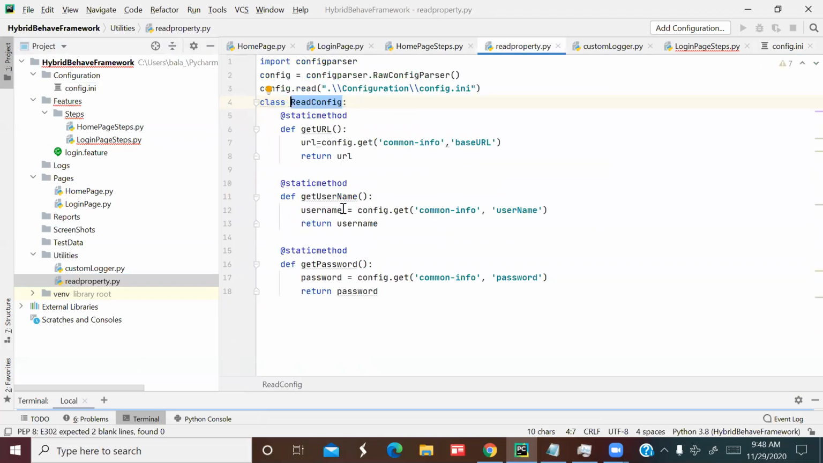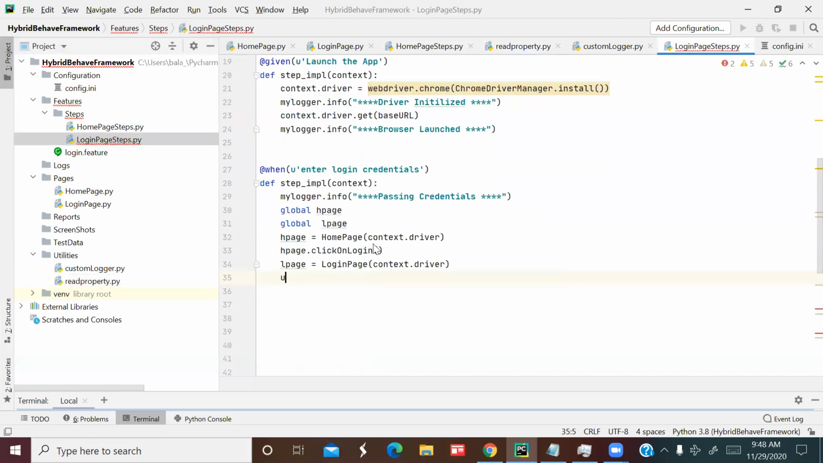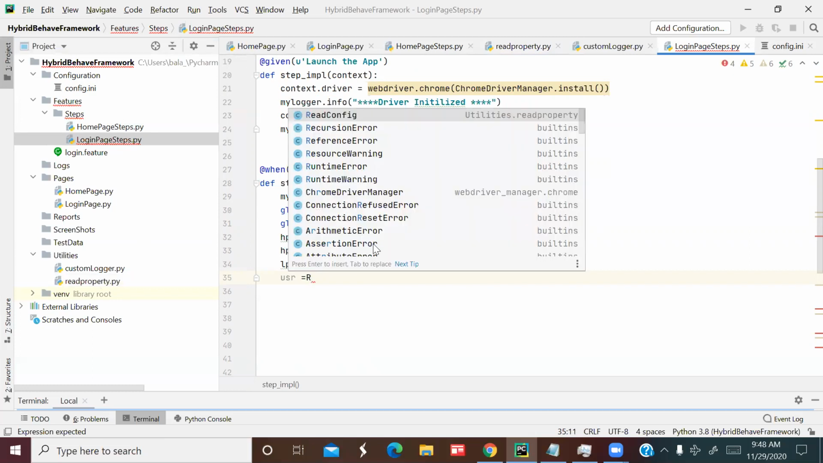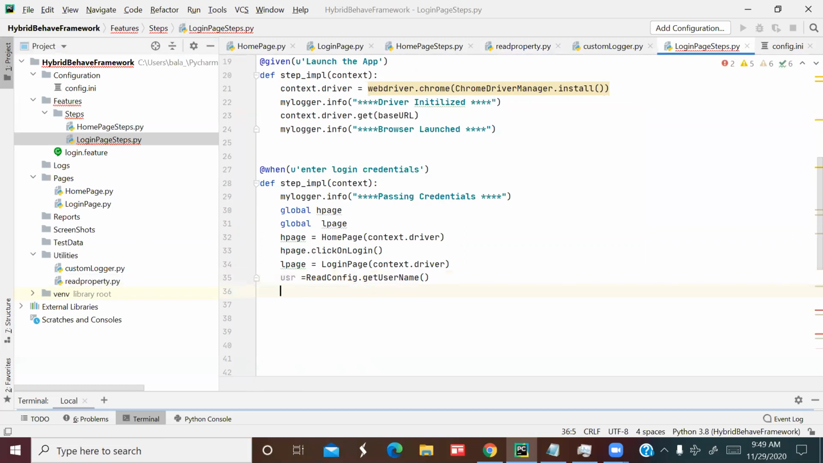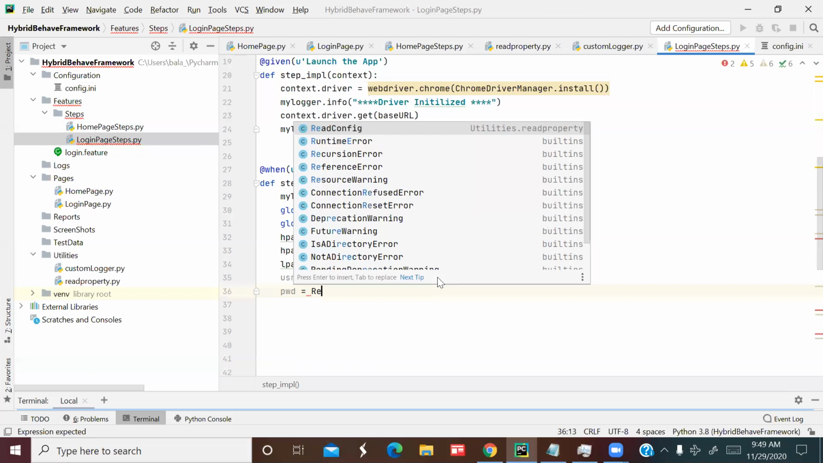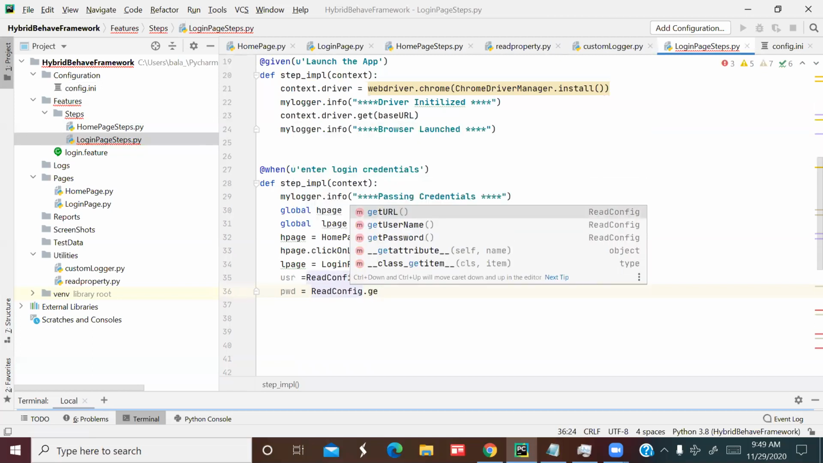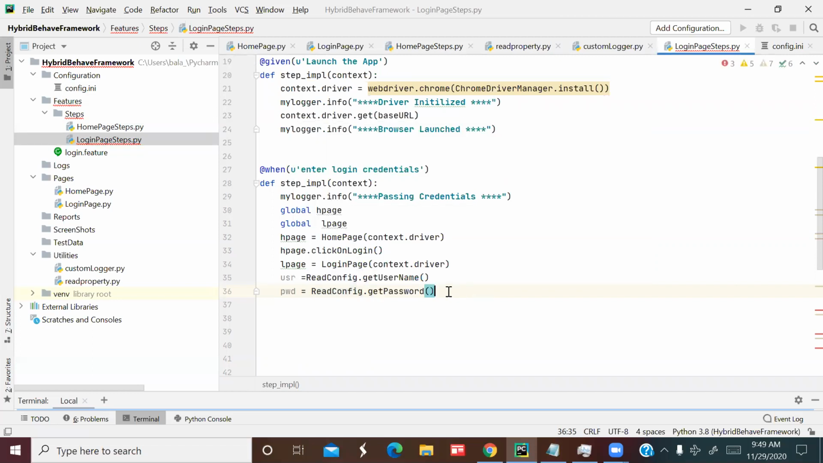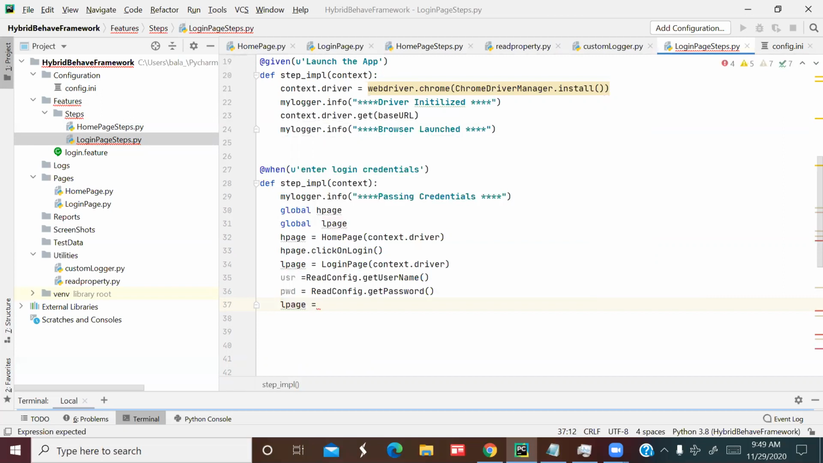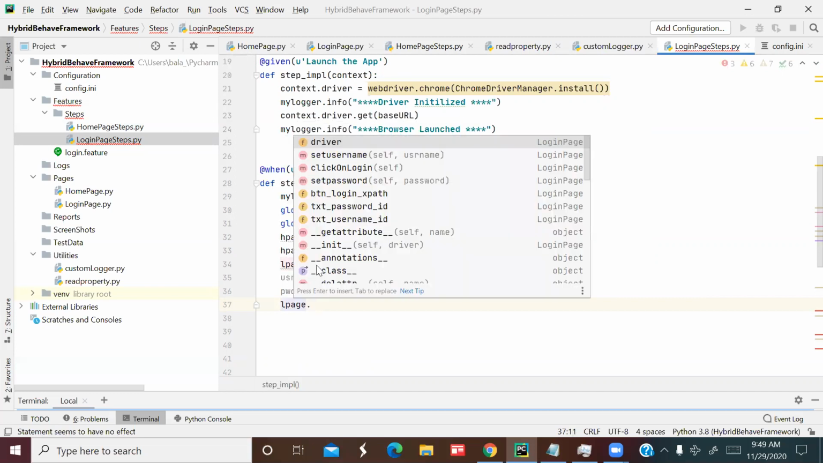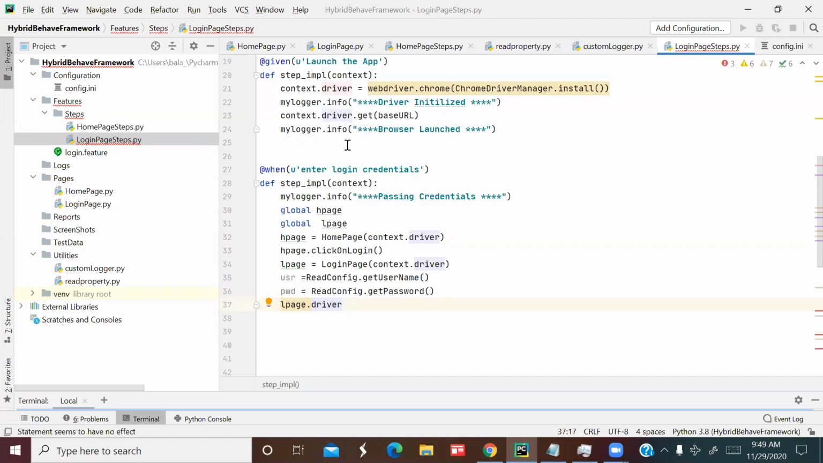For that we first create one reference. Okay, user. So we need to get the values from the config.ini: user equal to the read config class name dot get method name, get username. Okay. Now give pwd equal to class name dot method name. Set username. Now L page dot set username.